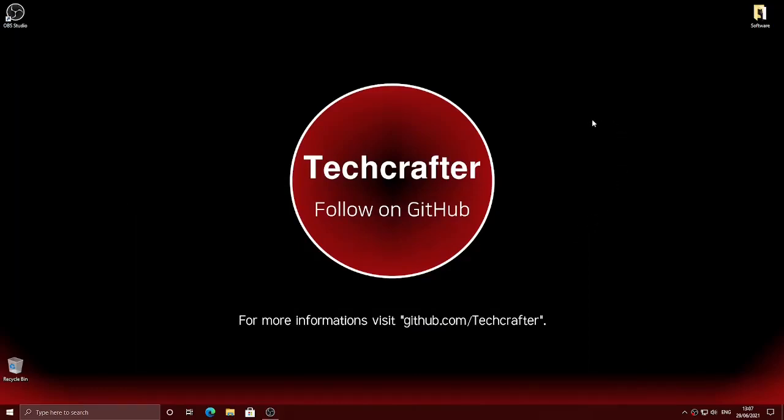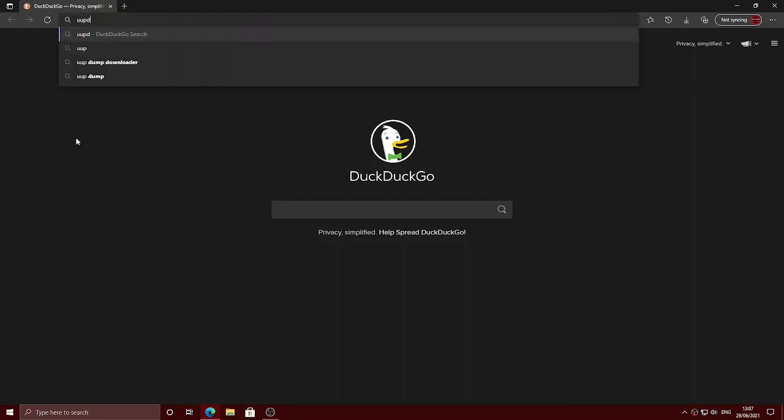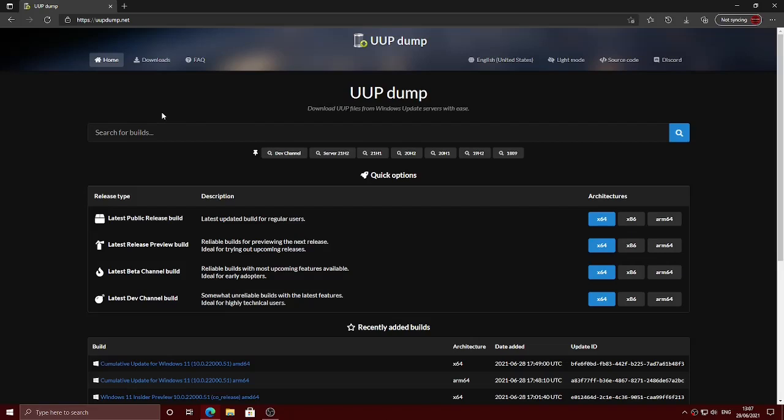Today I want to show you how to create your own Windows 11 Insider Preview ISO file. So let's get started. At first you need to open up your web browser, then navigate to the page uupdump.net. This page allows you to create ISO files directly from the Windows Update service.